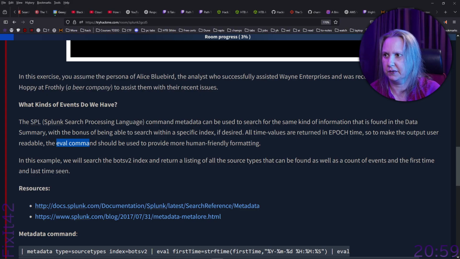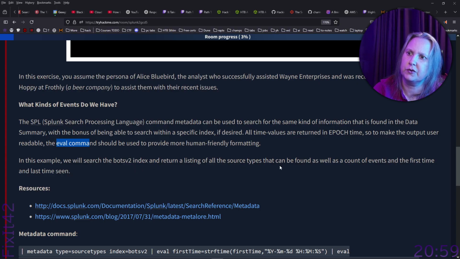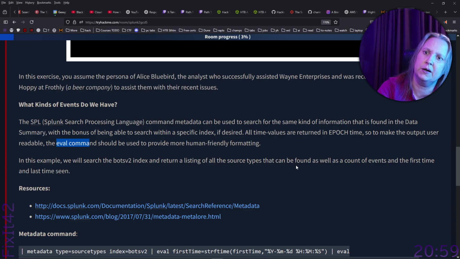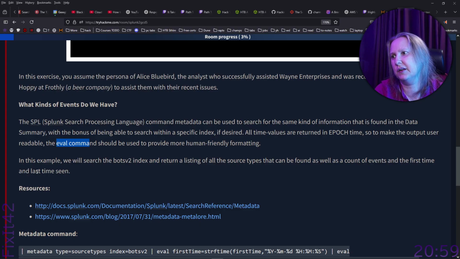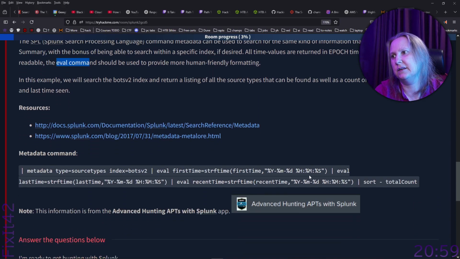Well, I'll just type, because this is not what I want. I use eval to make it human readable. Eval command: this example will search the index and return a listing of all the source types that can be found, as well as a count of events and the first time and last time seen.